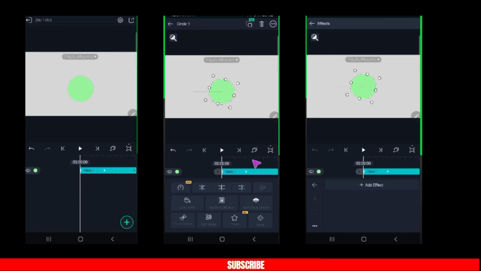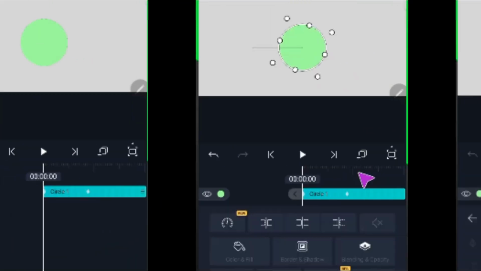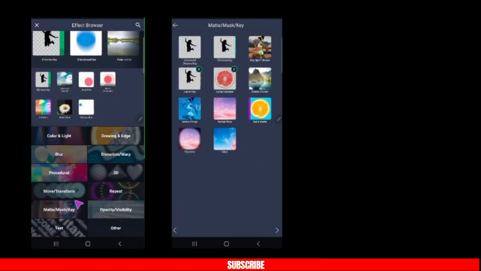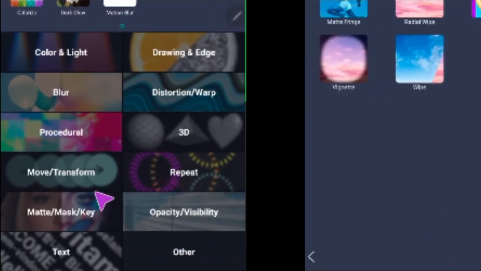You will just have to click on the option here. Here you will click on this option, and after clicking on that option you will see a lot of options. From here you will click the option effect and then you will click on add effect. After clicking on add effect you will select the option that says move or transform.